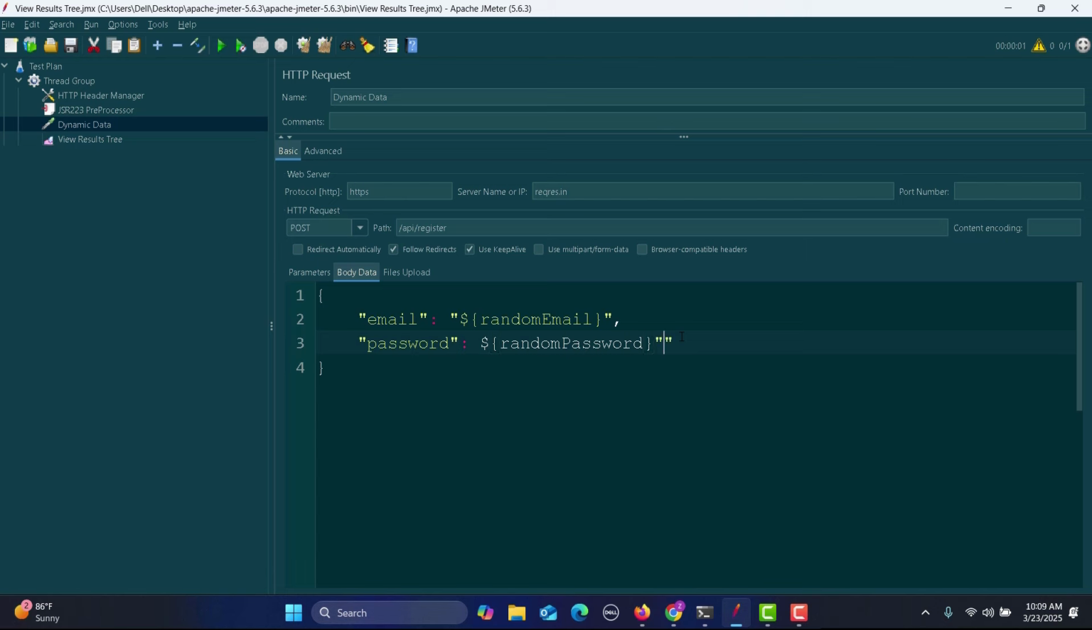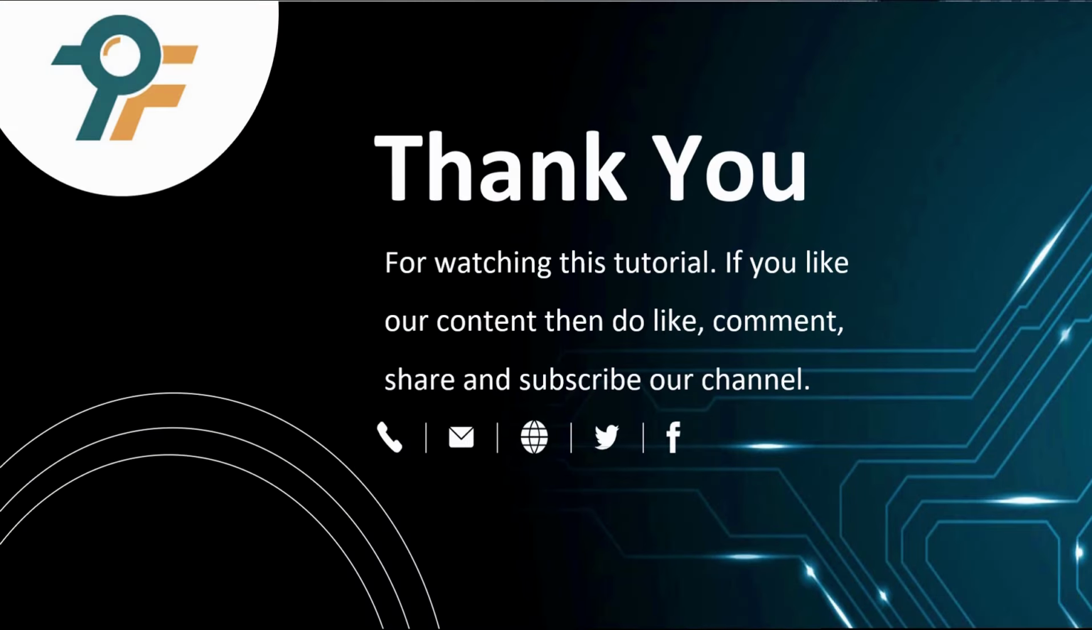So that's how you can utilize Groovy to generate dynamic test data in order to work with your APIs or requests, where you have to make it data driven, make it more realistic in terms of performance testing.